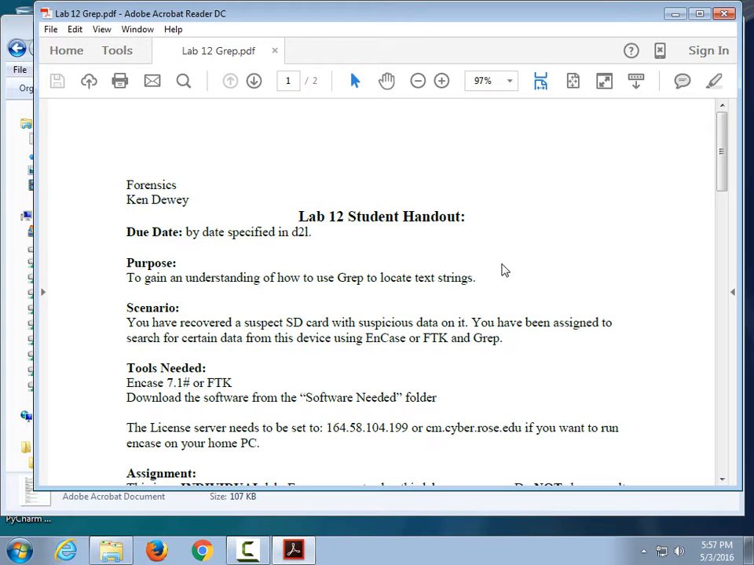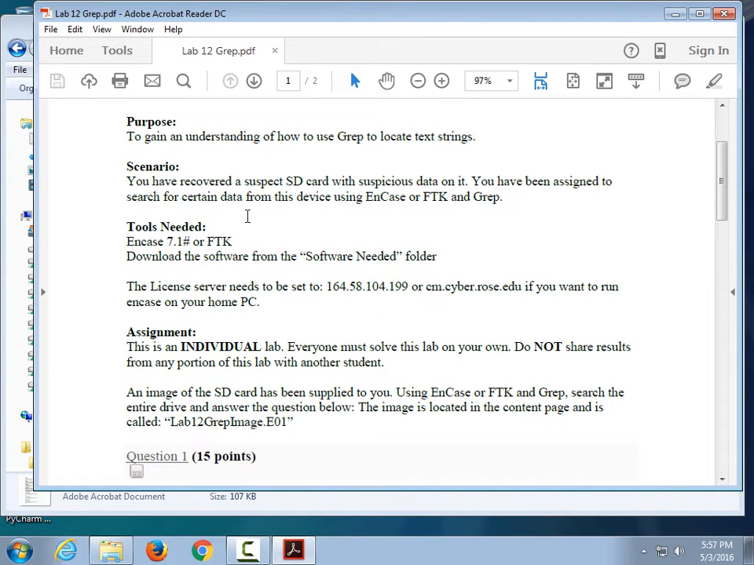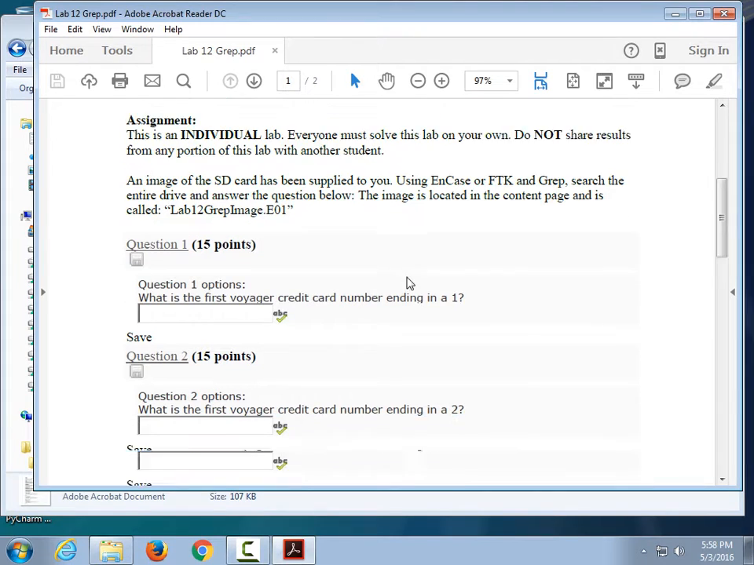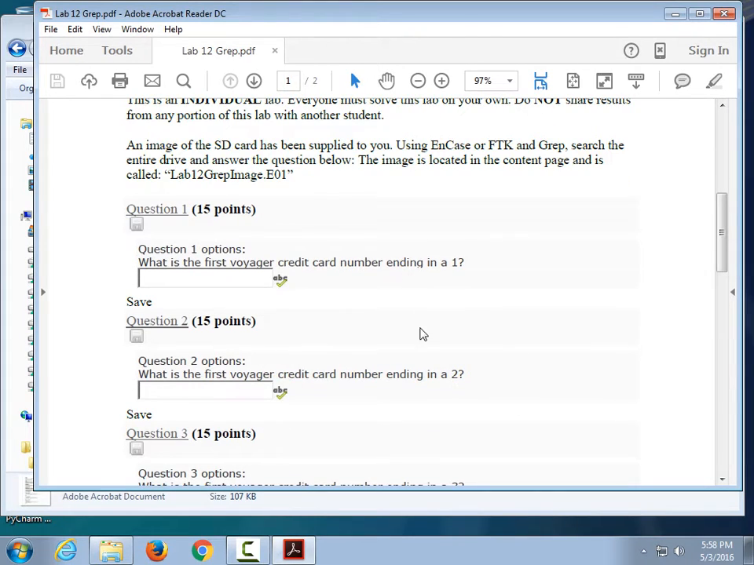Okay? So your scenario, you got a flash drive, SD card, whatever, with some data on it, and you need some data off of it. Use FTK or Encase, whichever one you feel like. The license, you know how to set up a licensing server. Everybody do it yourself. Do not share results. The image is up there. Okay? The question is, what is the first Voyager credit card number ending in 1, then ending in 2, ending 3, ending 4, and ending in 5?